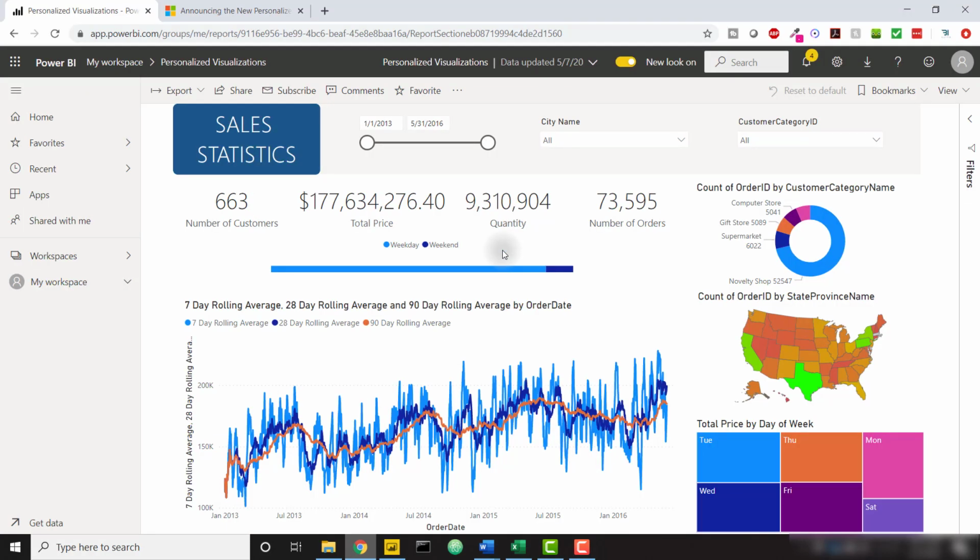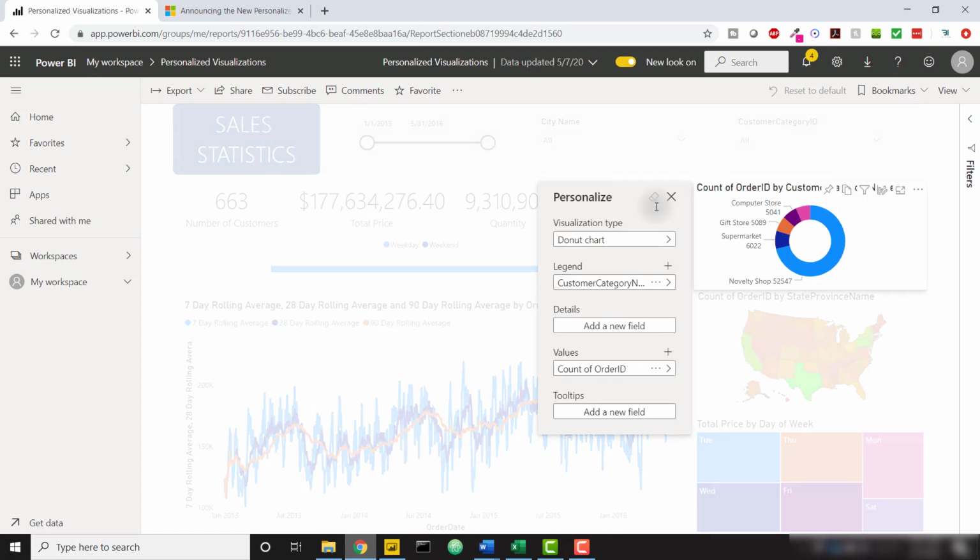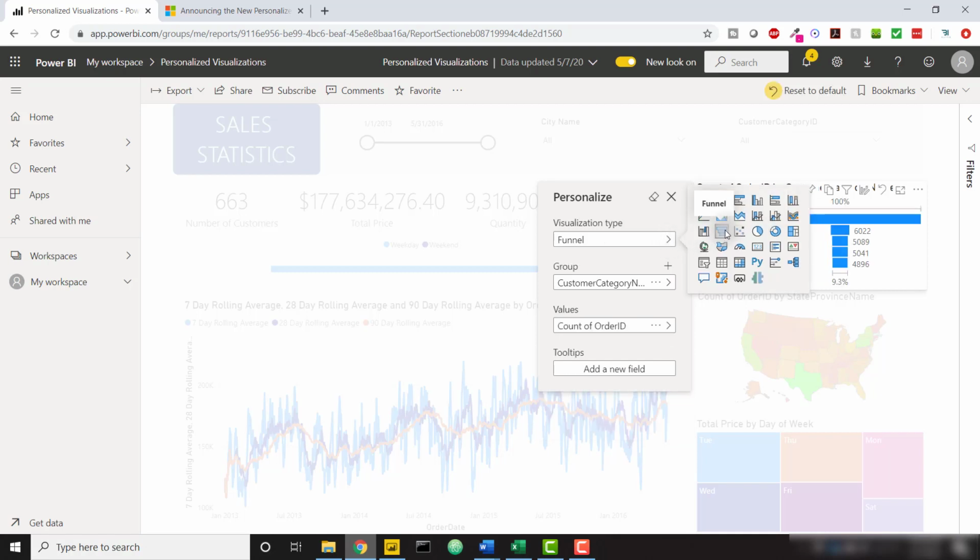If we hover over any of these visuals, for example this donut chart, we'll see this icon to personalize this visual. Let's click that, and you'll see it opens up this new pane, allowing users to change the visualization type, the legend, the details, the values, anything associated with this specific visualization type. If they don't want to see a donut chart, for instance, they can change this to a funnel chart, or really any other chart that they can choose from within Power BI, even custom visuals if you have imported a couple in here. They also have the ability to change all of the settings for those visualizations.